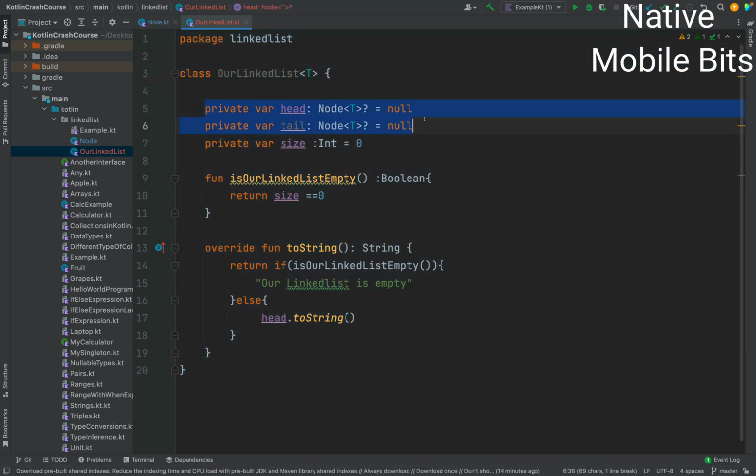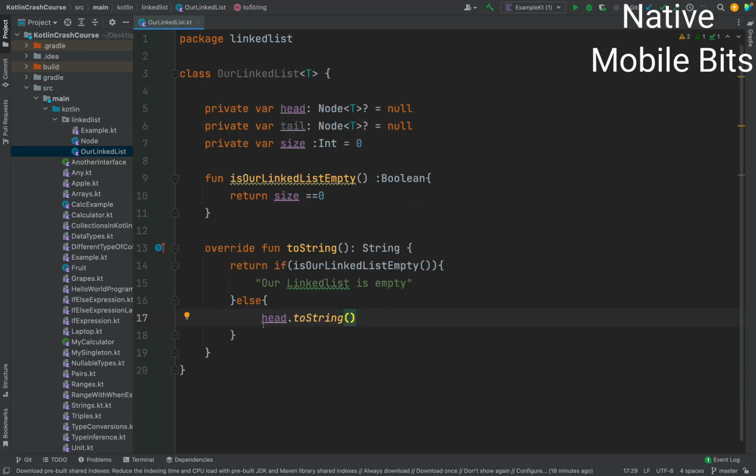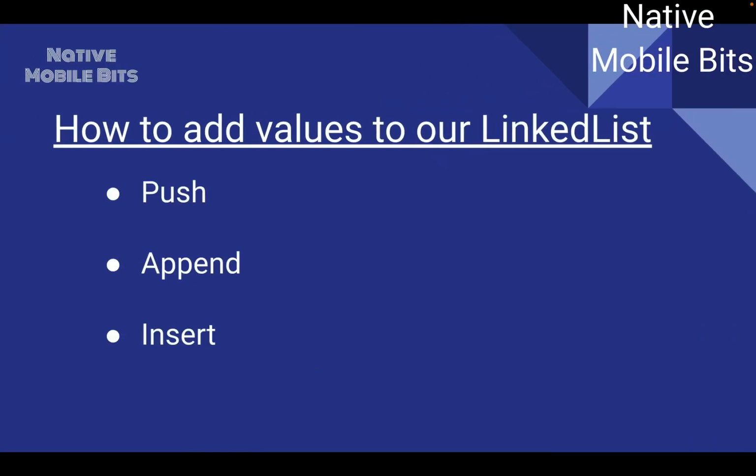It has one head and tail variable. It has one size variable, and then it has one normal function where we are just checking that if size is equal to 0, that means our linked list is empty, else we are returning our complete linked list using our node implementation like this. Next, we are going to add some methods which will allow us to add some values inside our linked list. So there are three different ways we can add some values inside our linked list, which is push, append, and insert. We will cover all of these operations one by one.